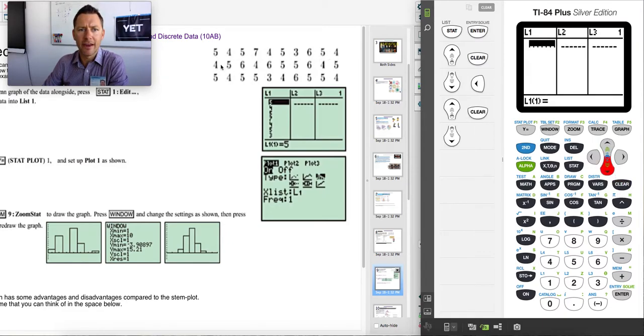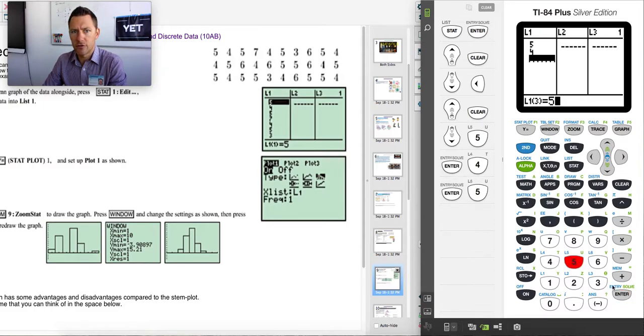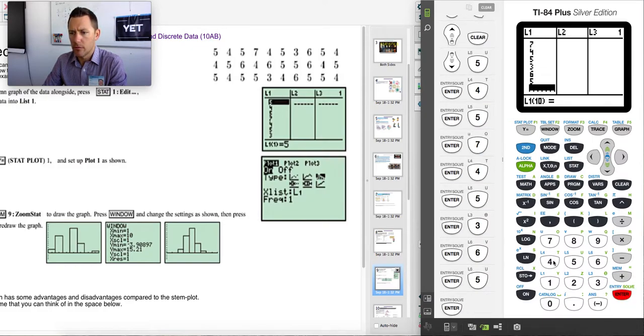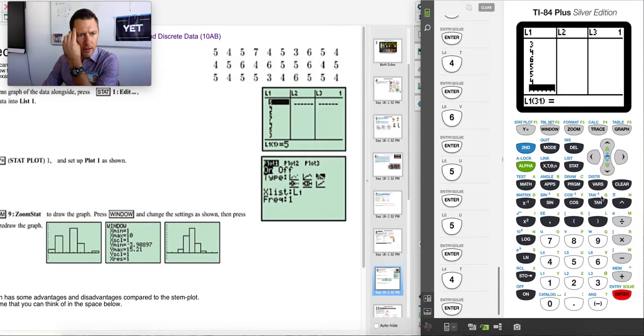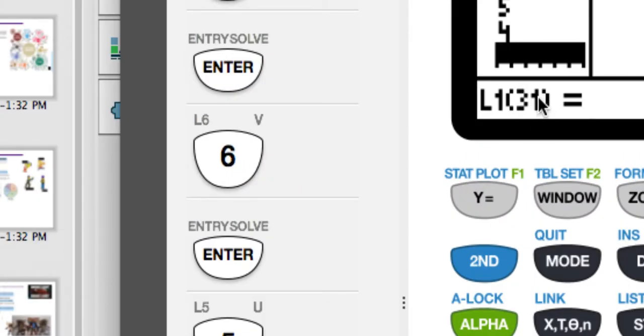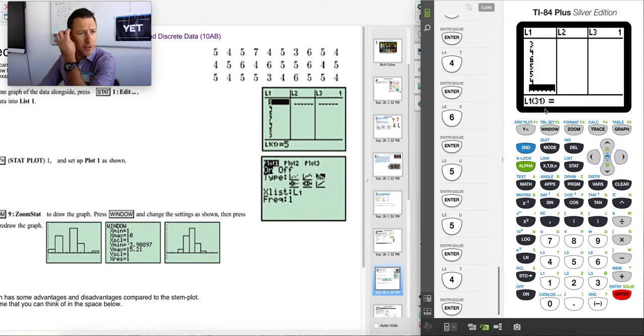And now you're going to input all of this data into your list 1. So you can fast forward me through this should you like. 5 5 6 4 5, 4 5 5, 3 4 6 5 5 4. Okay, hopefully I didn't miss anything. So this L1 tells you how many entries you put in L1. That's just a little helpful piece, so you can tell if you got it right.